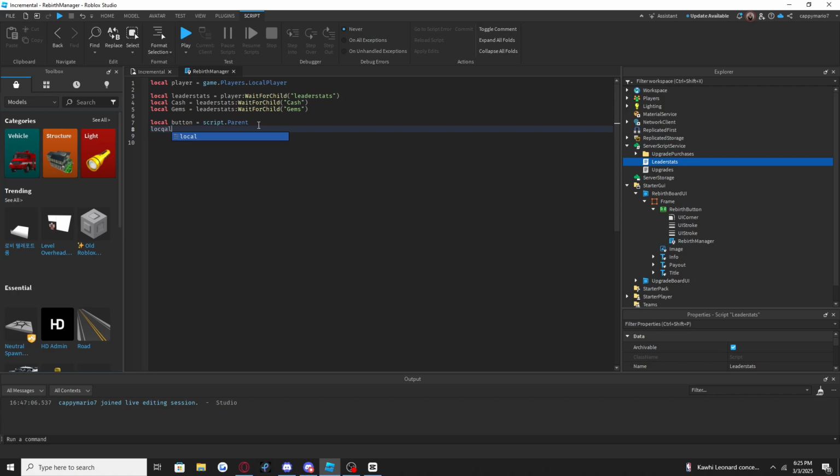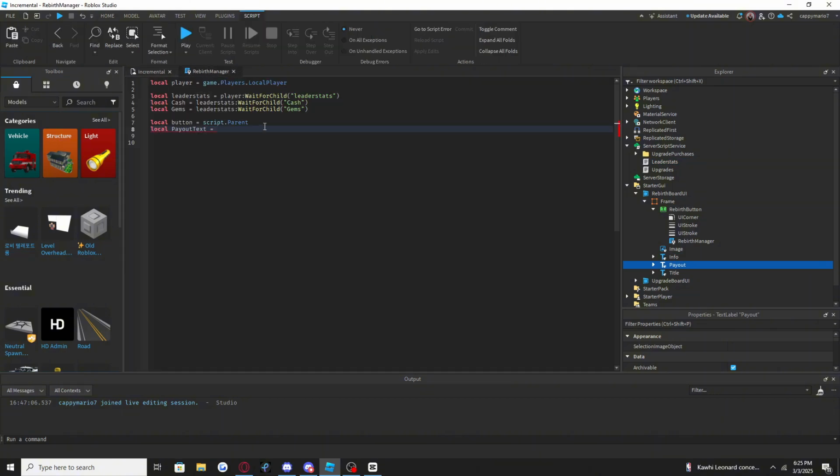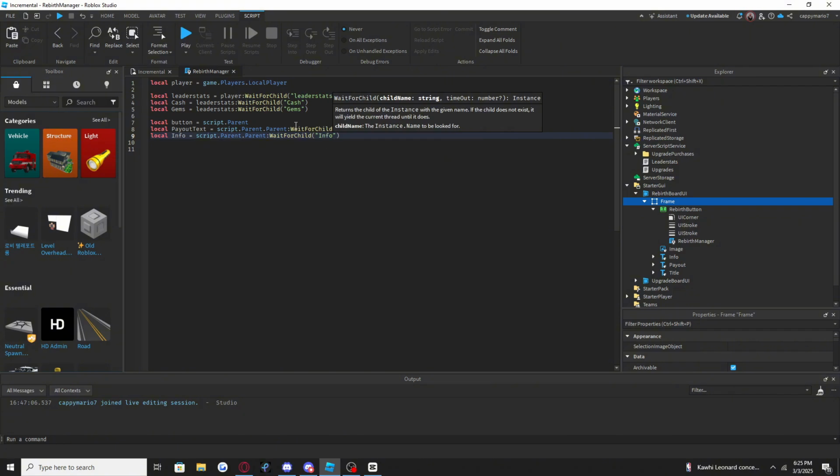Local payout text. So this text right here, the payout, is equal to script.parent.parent, which is this frame. Then we're going to wait for child payout. Now let's do local info is equal to script.parent.parent, which is the frame, wait for child info.